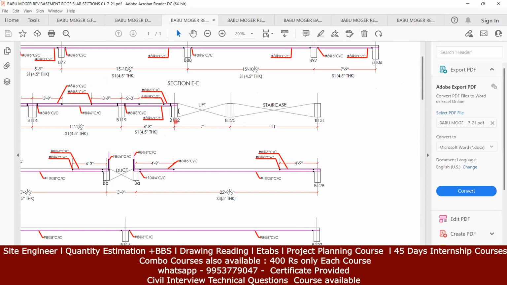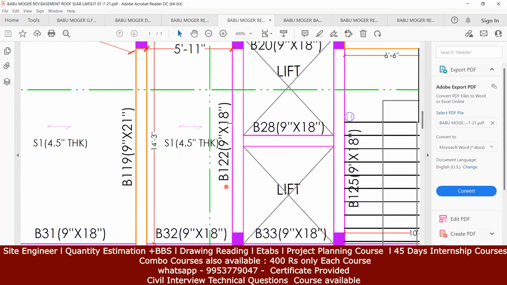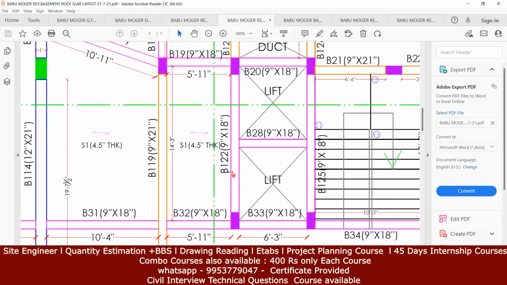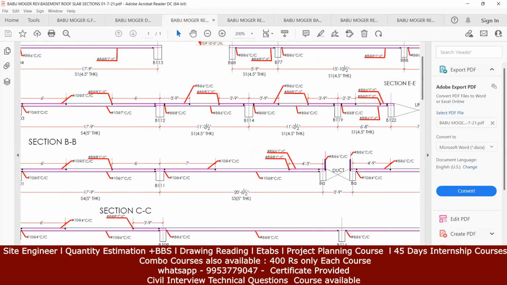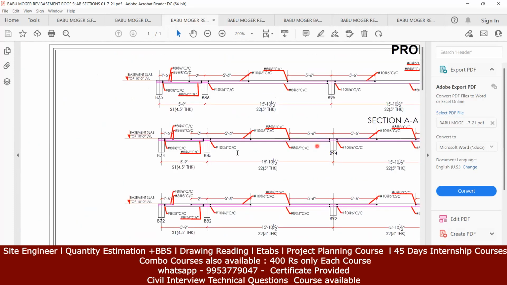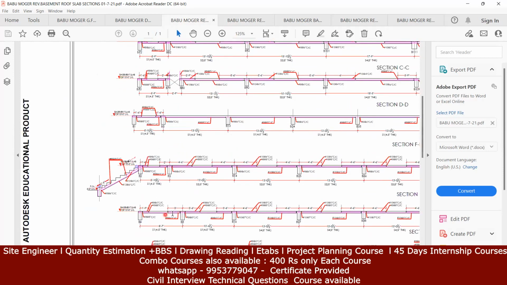Your slab will only end up to here. That is B122. So this is B122, wherever it is ending. You can see this particular beam is B122. Got it? Of course, after that, the rest of the things remain the same, like I mentioned. And this is a basement slab level. They are going to give all those levels, from what level it will start and all.